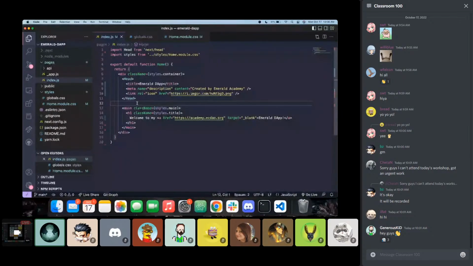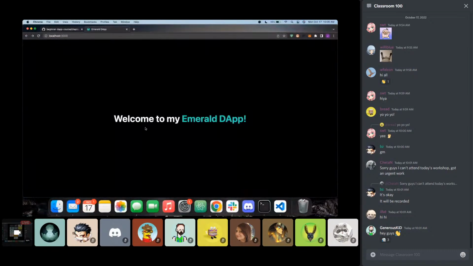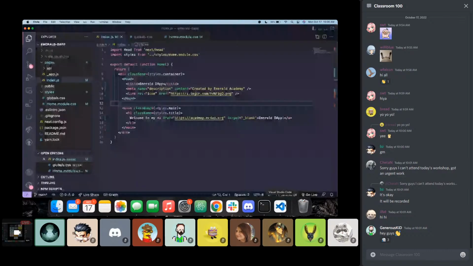Now, a component you can think of as a little box or a little object that's being rendered on the screen. When we say rendered, that means it's being put on the screen. So this is being rendered on the screen, as we call it. This text is being rendered on our application here.